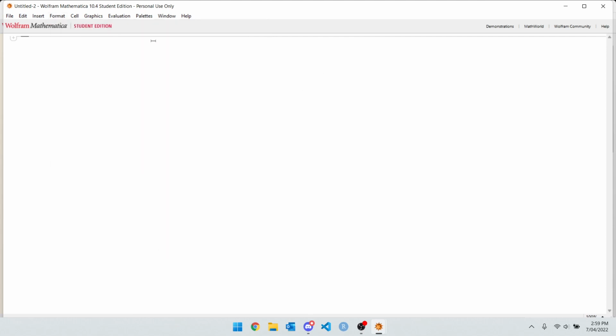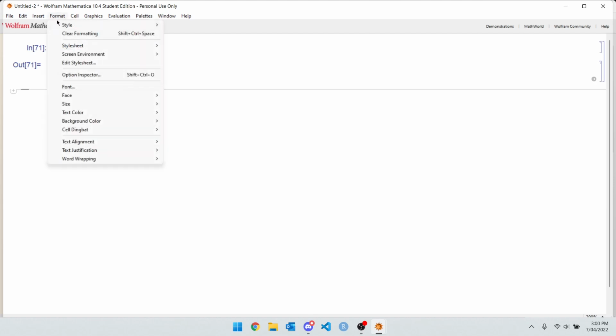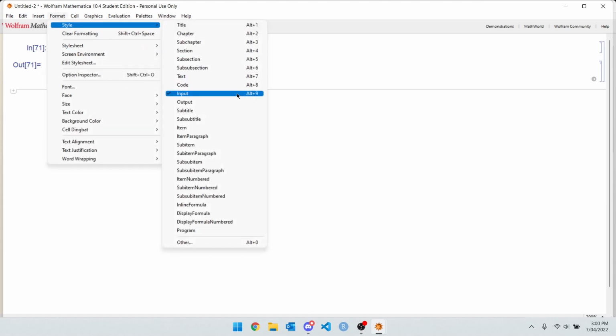When you start writing normally, this will be a normal input cell, so it behaves exactly as you think. It goes input, output. If you want something to be anything besides an input cell, then you can format it and pick a different style. Right now it's input, but you can have code, all of this stuff. In fact, there's a lot of stuff you can do.